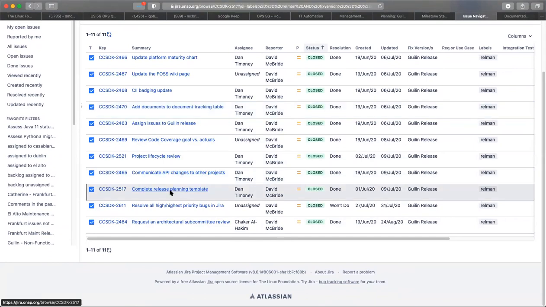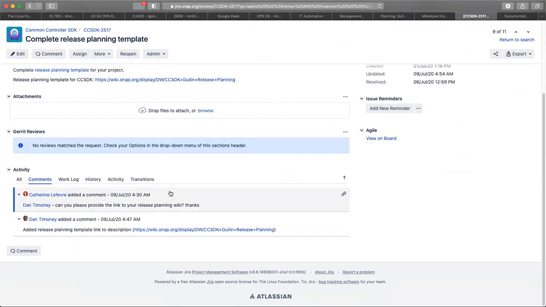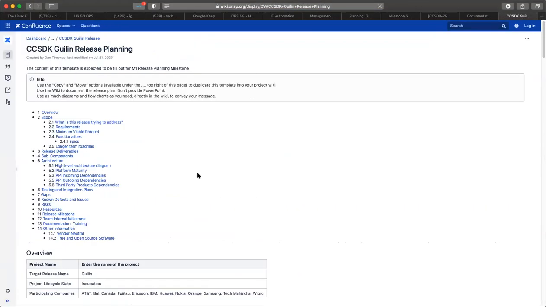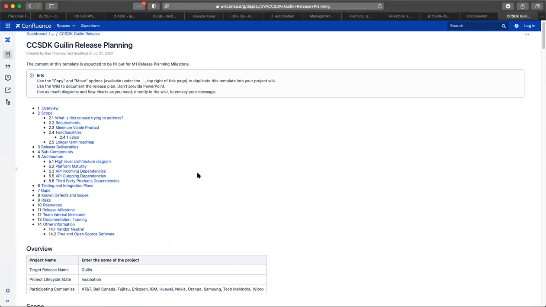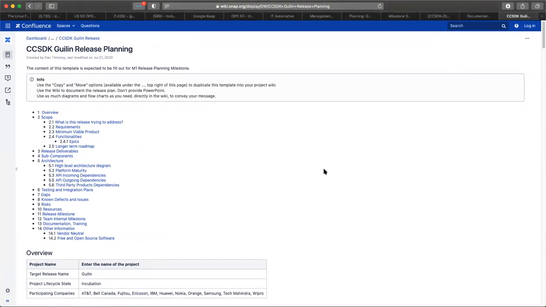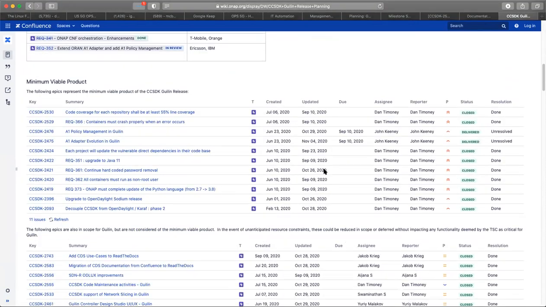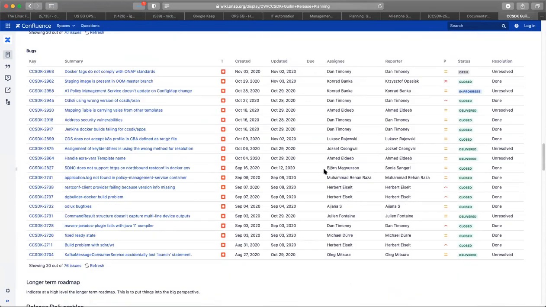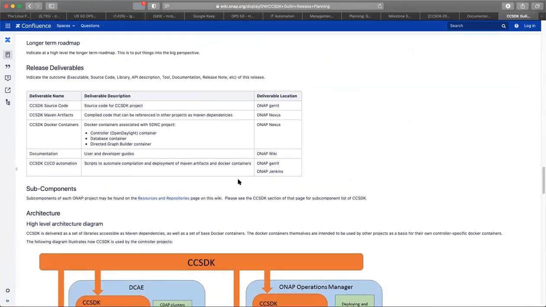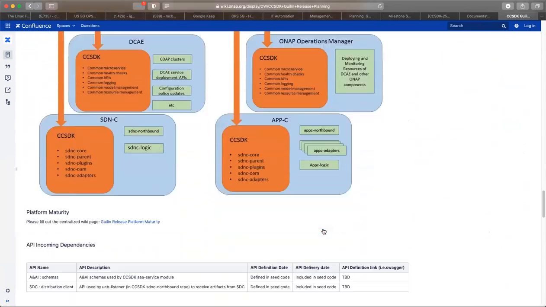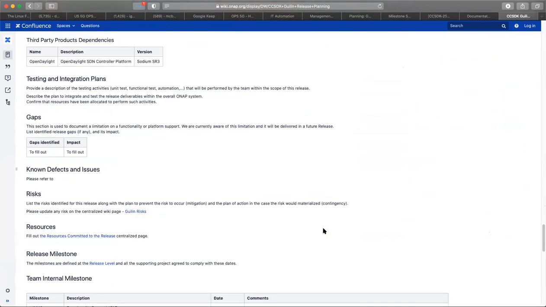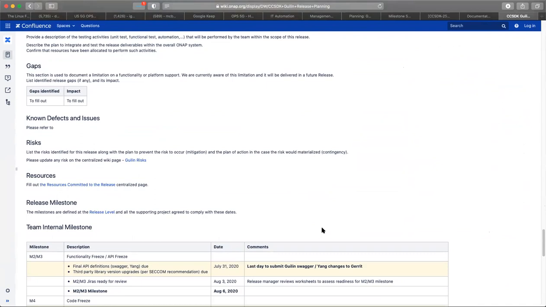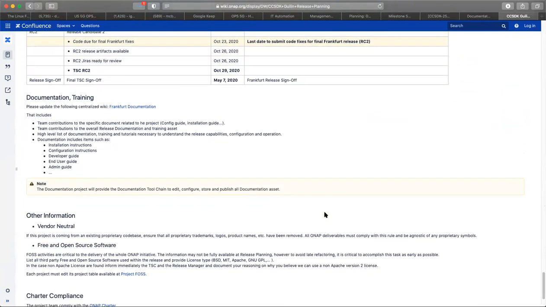Here's the release planning template that I was talking about. So you can see that Dan submitted his release planning document, and this is for the sub-project. So all the things that we talked about in terms of documenting features and deliverables. Here's an overview of what the architecture looks like for that sub-project, risks, et cetera, et cetera. So there's a lot of data in here.